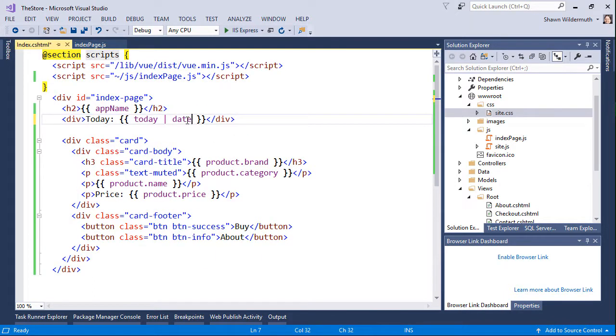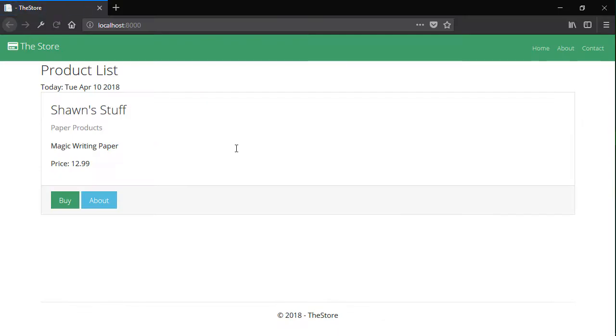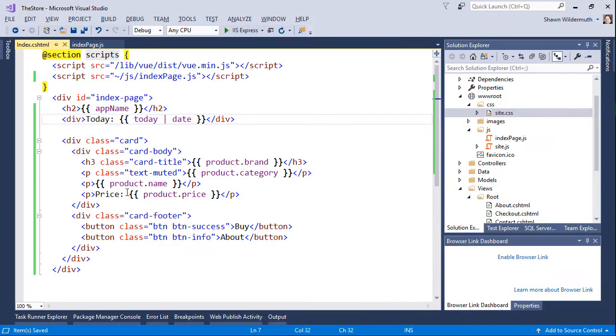So that if we show this date here as just the name of the filter for today, and we refresh, we'll see that it is going to show that exactly the way we want. In that same way, we can take this product price and create a filter for, let's say, money.